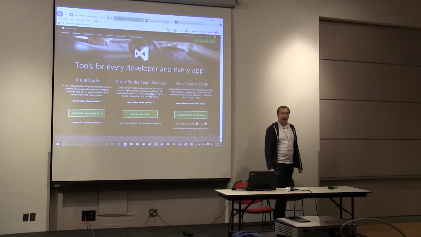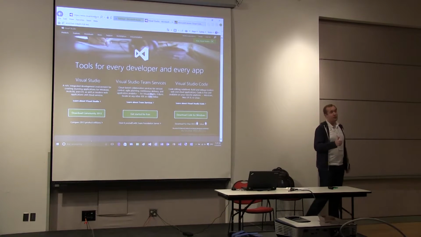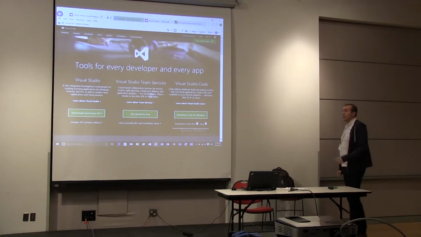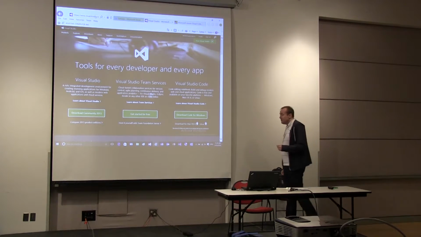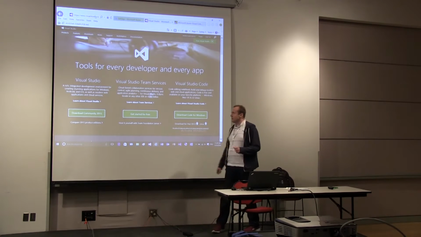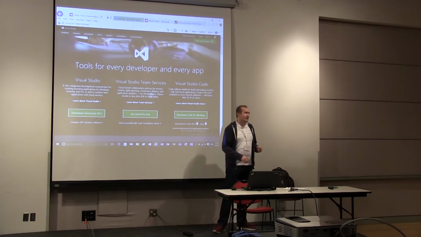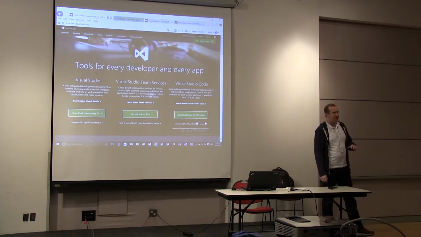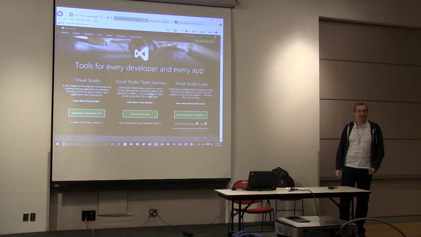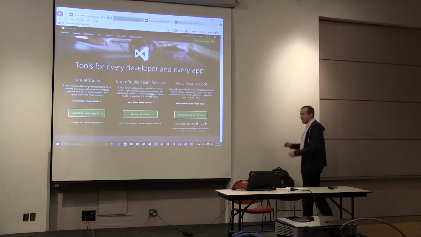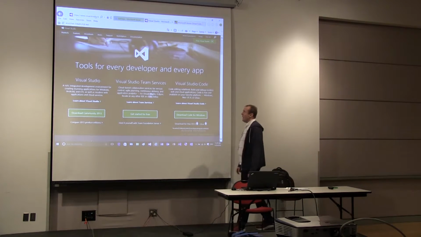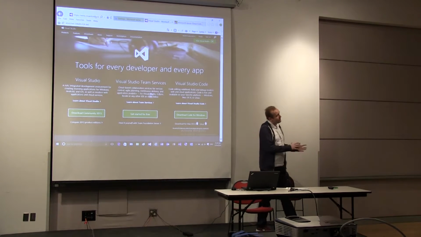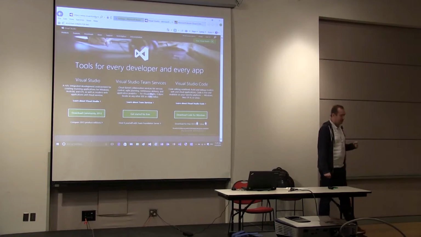Visual Studio Community Edition, you can download and use Visual Studio Community for free if you have less than 5 developers in your team. So this solution is very useful for startups, and Visual Studio Community supports all features of Visual Studio Professional. It's the same edition, but with a little bit different licensing agreement. And you can get access to Visual Studio Team Service. I'm going to talk about Visual Studio Team Service a little bit later.